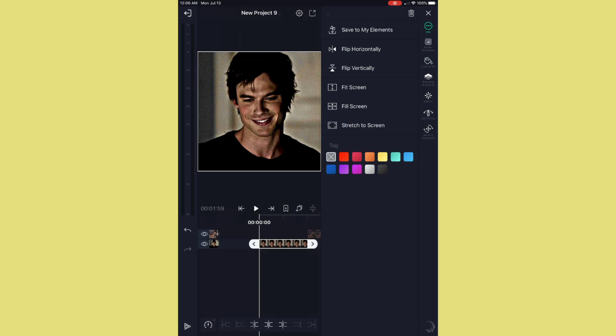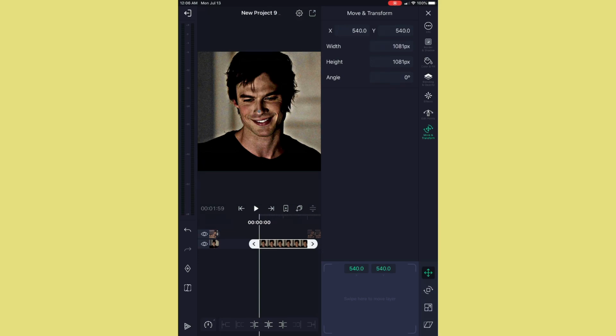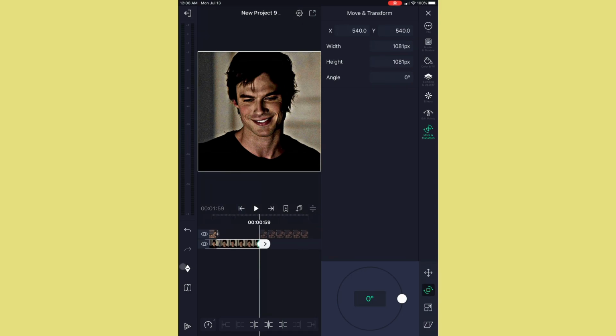So the next transition that I'm going to show you how to do is a spin. Go ahead and just have tiles and motion blur on, as I showed you how to do. Then go on to move and transform again, and then hit this little square with arrows around it. And then add one keyframe at the beginning and one at the end.